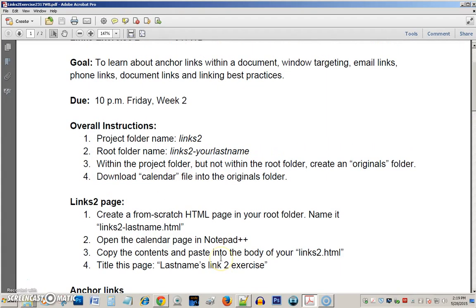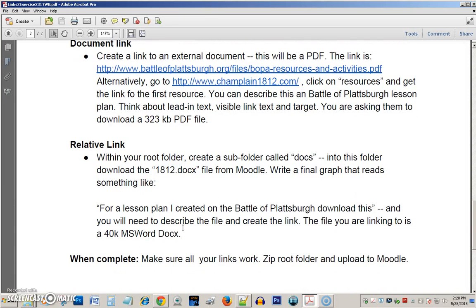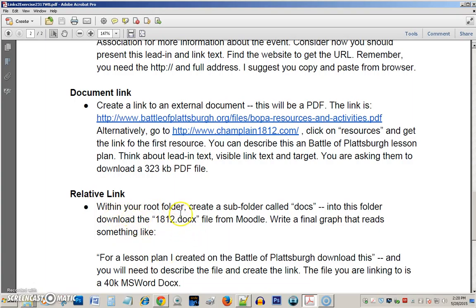Also, you're going to be downloading, and you see the explanations down at the bottom here, another file from that same folder called 1812.docx, a Word file, into a subfolder of your root folder called docs. So your root folder is going to have a subfolder called docs. It's just important you know what you call this, because you have to eventually type the relative link to it, and you're going to put this docx file in that folder. This whole exercise would be easier if you didn't use a subfolder, but I do want you to use the subfolder. So that's at the very bottom. We'll get to it in a minute.